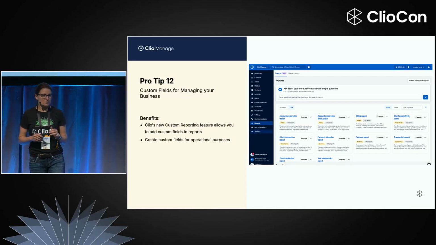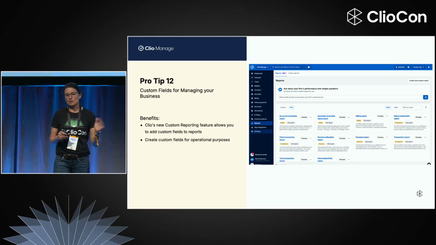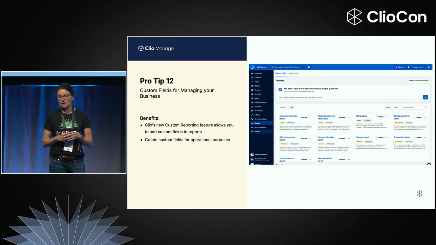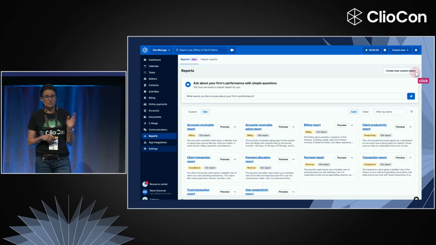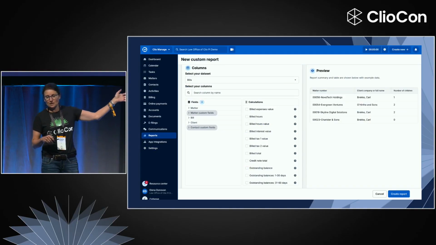Okay, switching gears a little. Moving away from matter setup, I have one final pro tip for you. We've recently released support for adding custom fields to our reporting features. In the report section, simply click on Create New Custom Report, and you'll now see matter and contact custom fields as part of your reporting options.